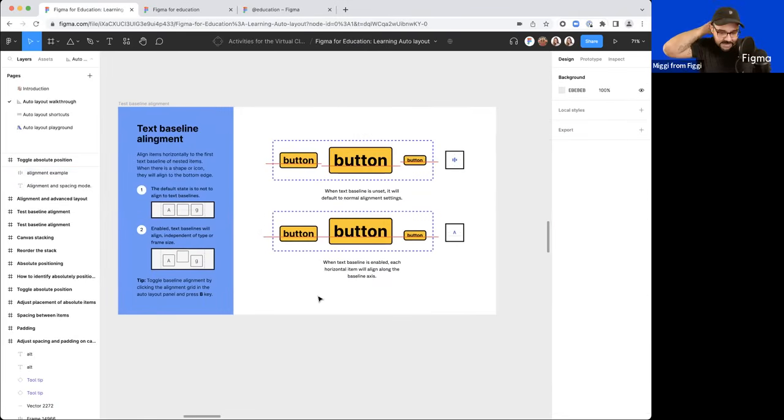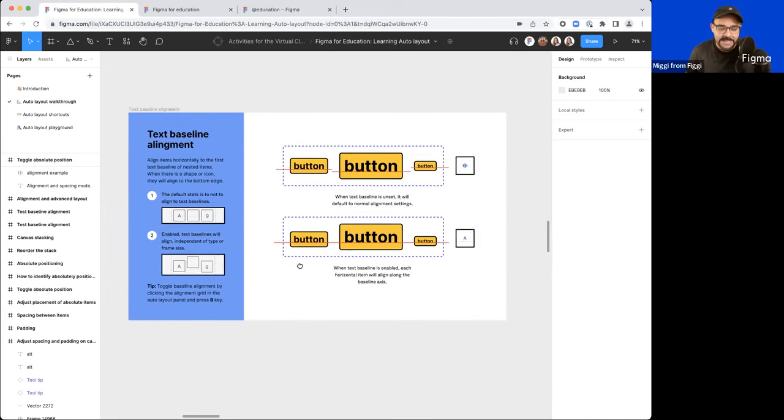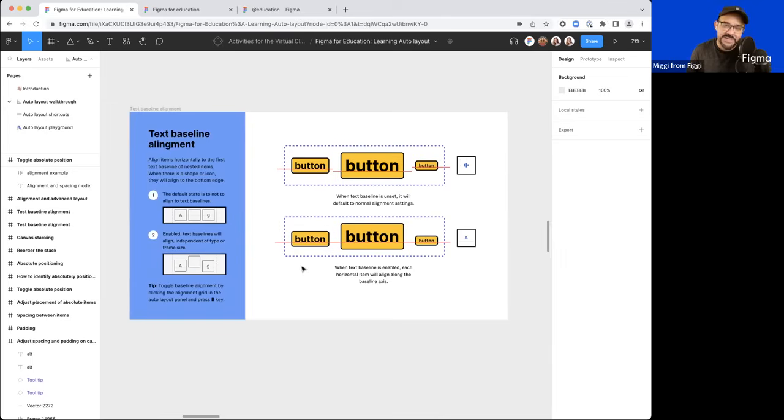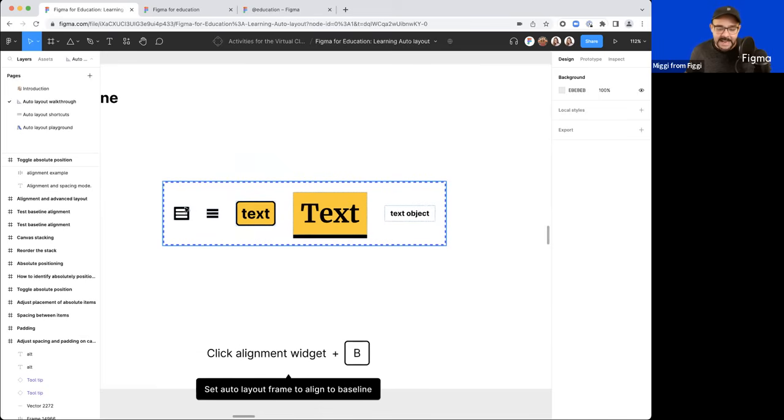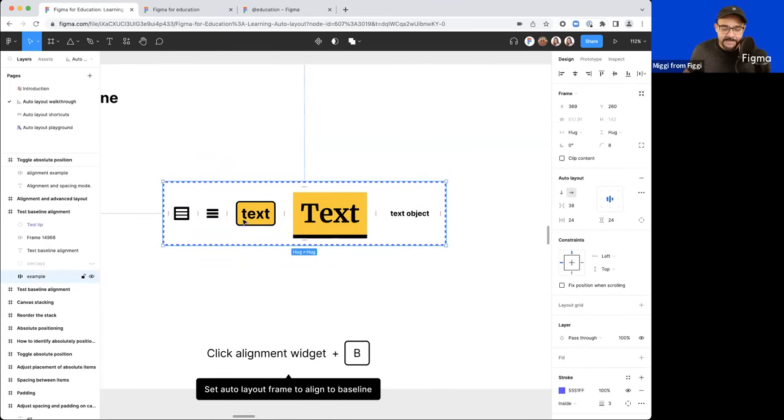There's also some hidden gems there if you want to have text baseline alignment. Yes, someone was mentioning Flexbox. Figma is very much in alignment with Flexbox, still adding new properties all the time. But one thing that we do have is text baseline alignment. And what this means is that if you have a bunch of objects here and you want them to align to the baseline of the text, it's this line that's right here.